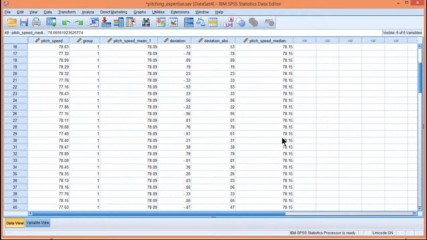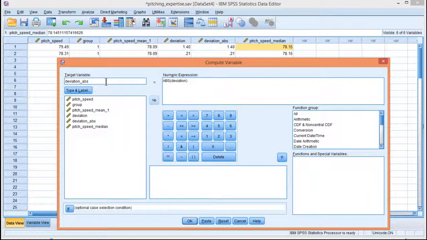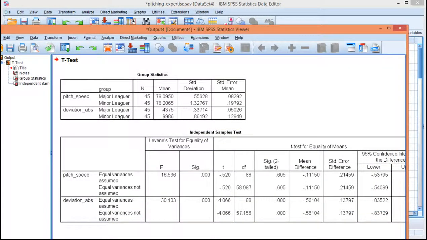In the typical case, the means will be a little bit more different than they are here. But, you know, the benefit is the same. That's the main benefit, is that you'll get the median for each group. And then transform, and I'm going to call this deviation absolute median. Actually, I should call it deviation median, because I have to calculate the first one first. So pitch speed minus pitch speed median gives me a new deviation score.